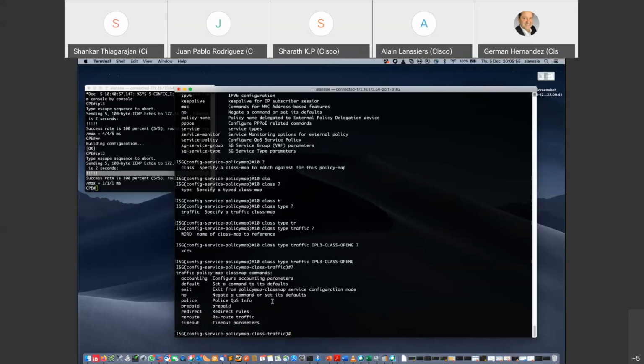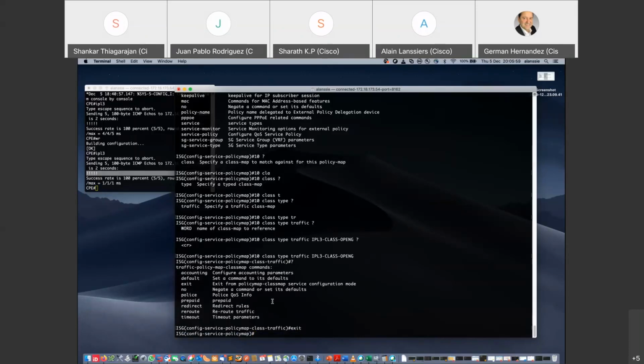But in my case, I don't really care. So I just exit. What I do care is since it's the Open Garden service, I want to permit only those two servers to be accessible by this customer. I obviously don't want him to be able to access internet. So I remember that if I don't do the default drop, it's actually going to be a problem because everything is going to go through. So there is a class type traffic default.